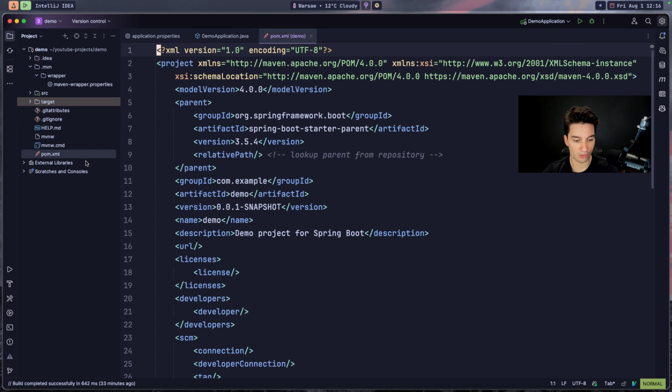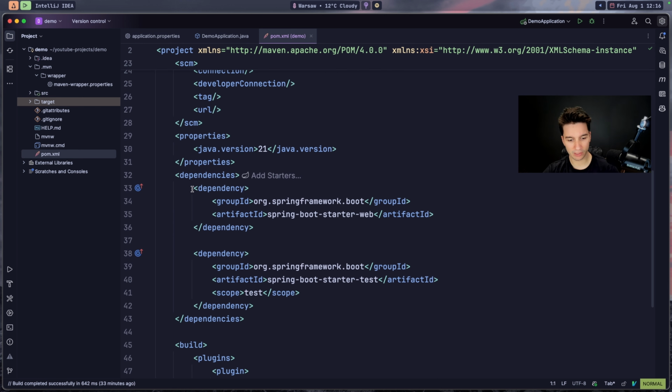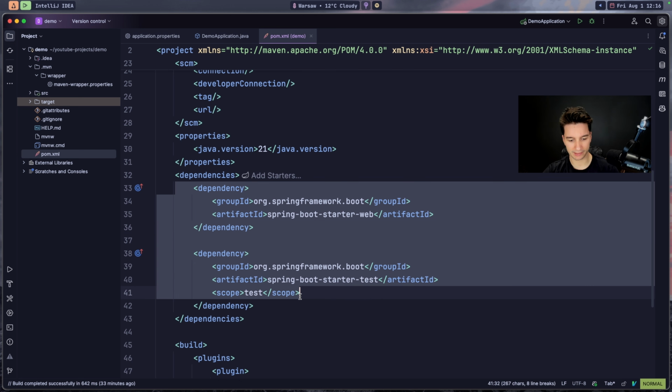And there is also pom.xml. POM stands for Project Object Model and contains important information about our project like metadata and project dependencies. Here we can already see our starter dependencies.